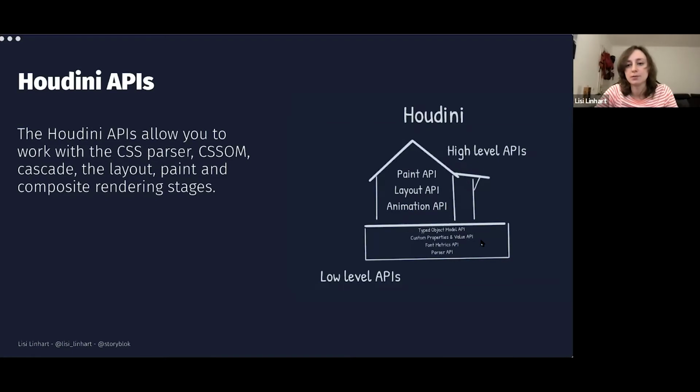And then we have the low-level APIs. They're kind of the foundation for the high-level APIs. So we need all the low-level APIs to do what we can do in the high-level APIs. And these are not really seen. So these are in the background. They're closer to the rendering engine, but they're just as necessary to extend CSS and create new CSS features.